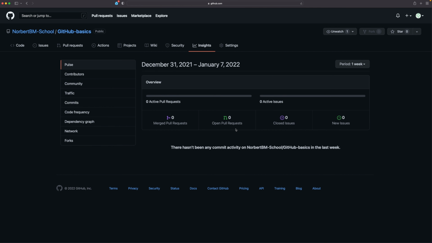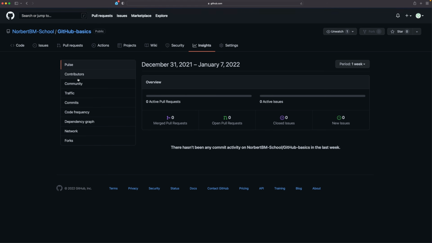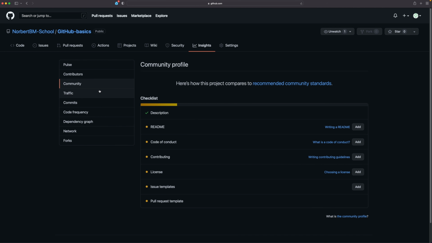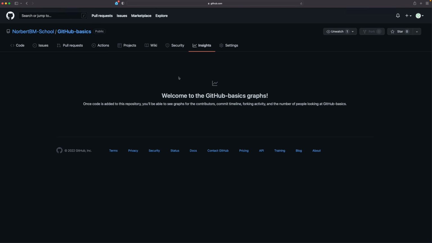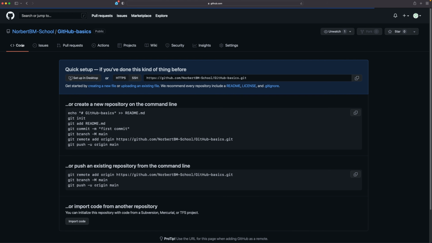In insights, you will see how many merged pull requests you got, open pull requests, closed issues, new issues, and so on. It's kind of a project management system. You also have your contributions, your community, who did what, and traffic, what kind of traffic this repository has, and so on. You also have your settings here. We'll get into this a bit later on, but for now, let's go back to code.